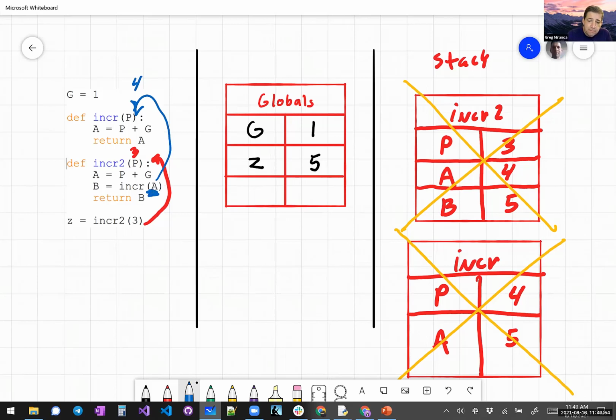This A right here, we look at Inker2 as this A right there. That 4 is the parameter to Inker. Therefore, P in Inker is 4 because it's this value being copied into here.